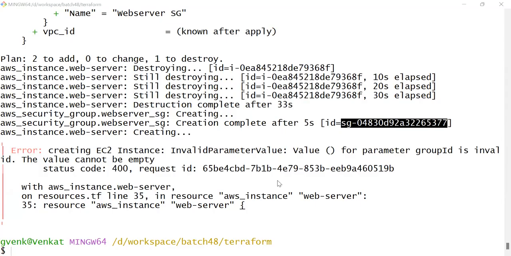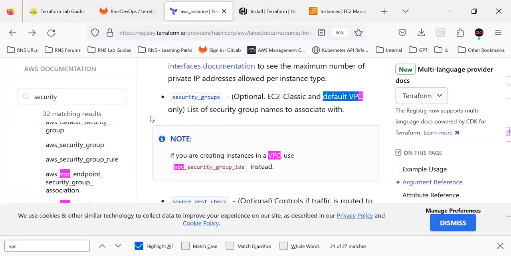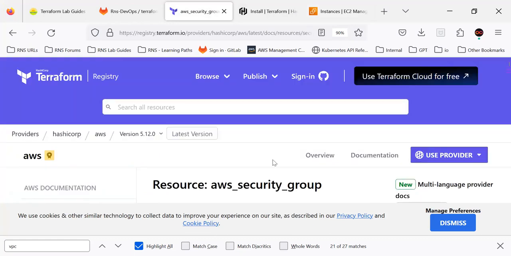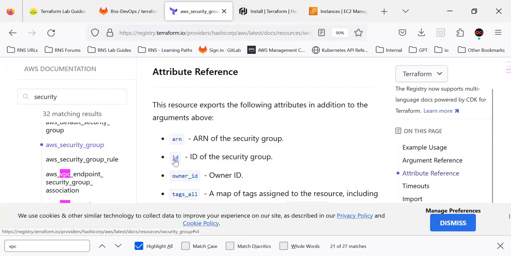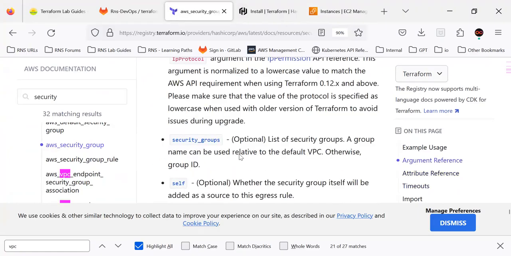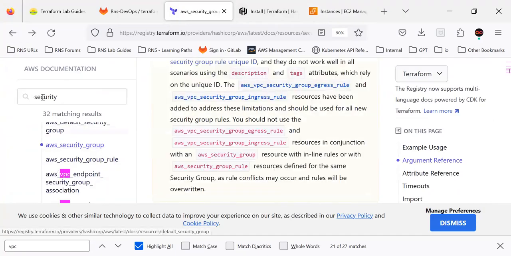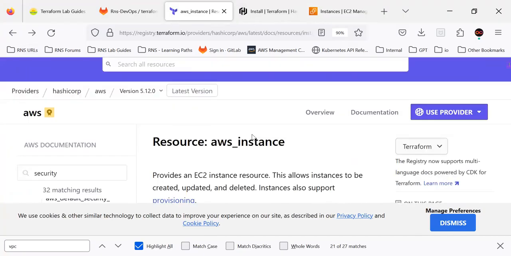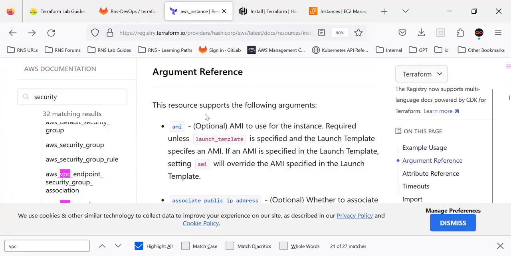So let's check the attributes once again. I need to check the attributes of the security group. One of the attributes that is returning is ID. Okay, ID of the security group. We are good, so that is available. But from the instance point of view, is it supporting security group IDs or not? That is the point. As we are observing, we have two arguments, two inputs we can define.